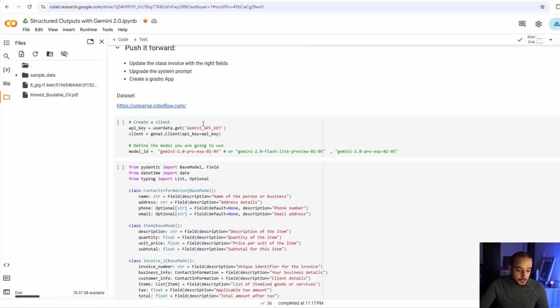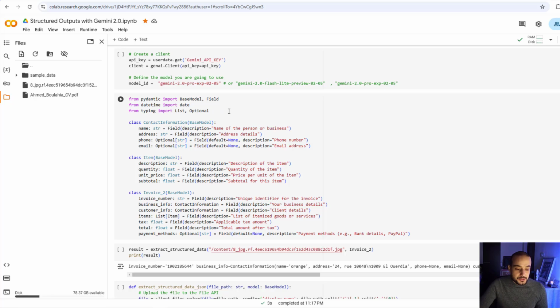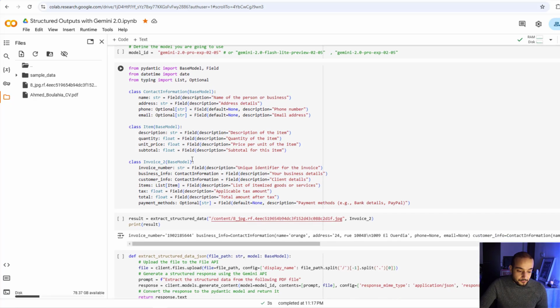Going back here, so right now we changed the model, as I said, to Gemini 2.0 Pro, and now let's create a more specific Pydantic base model. So I called it Invoice 2. It will contain the invoice number, the business information, the seller business details, and the customer information, the client details, the items, list of itemized goods or services, the tax, the total, and the payment method stated in the invoice.